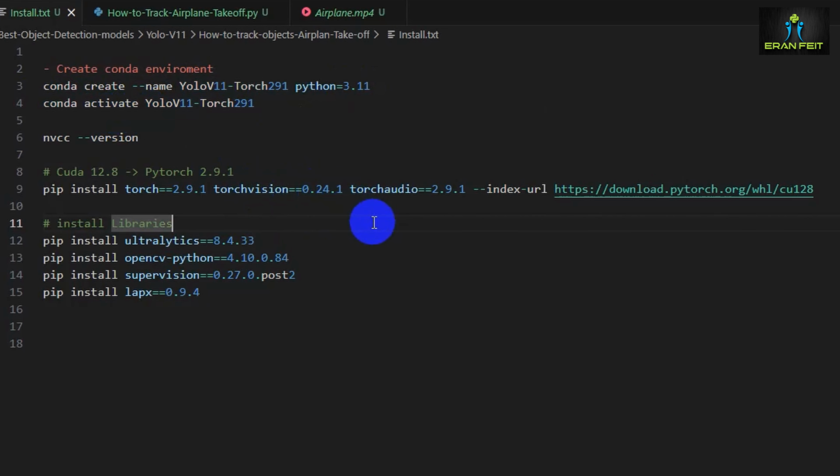PyTorch installation really depends on your GPU card and the CUDA software. If you don't have a GPU card, you can also install it with CPU. Just follow the commands. This is the command for CUDA 12.8. If you go to the PyTorch website and choose this version, you can find the installation command for several CUDA versions and also for the CPU PyTorch version.